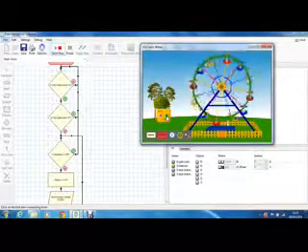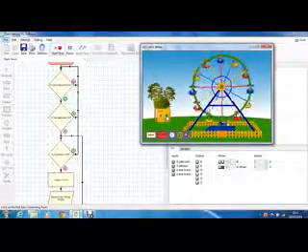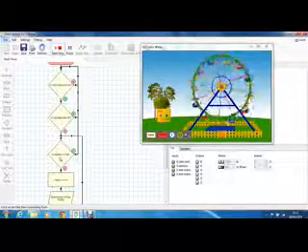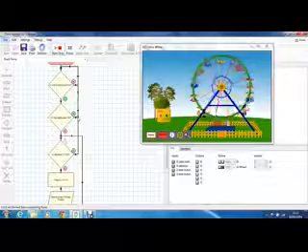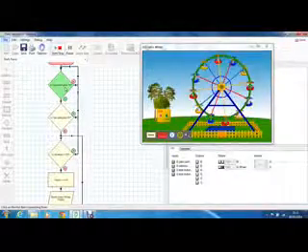It's speeding up by 10 every 2 seconds, and it keeps checking to see if it's reached 100%. When it has reached 100%, it's going to say yes, and it's going to stop.